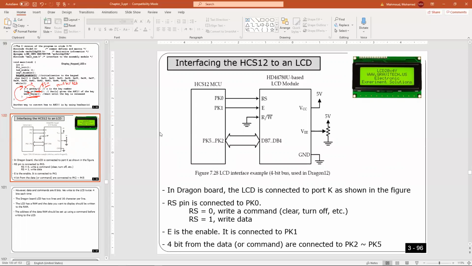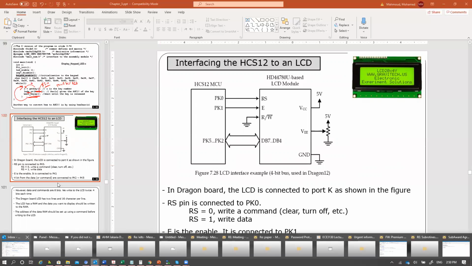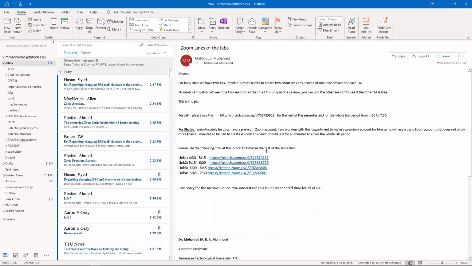Unfortunately, sorry, after I sent you an email just a few minutes ago, in this email I gave you one link for Jeff. We're going to use it all the time, but for Shafi, I gave you 4 links, right? Because Shafi's account was basic, not premium. That means every session shouldn't be more than 45 minutes. That's why we created 4 links.